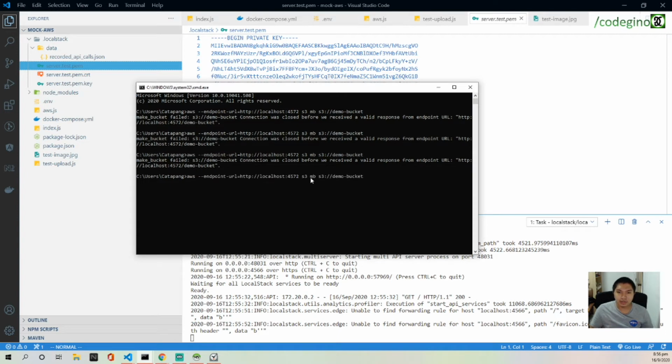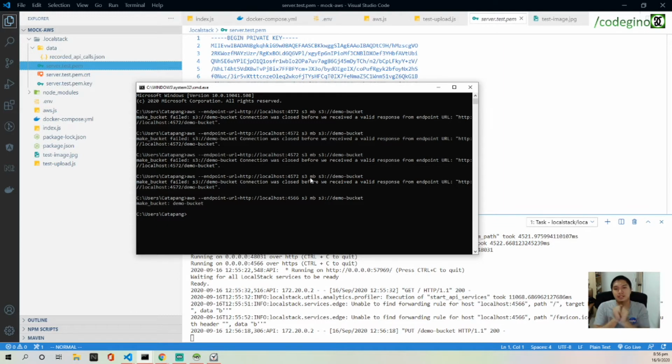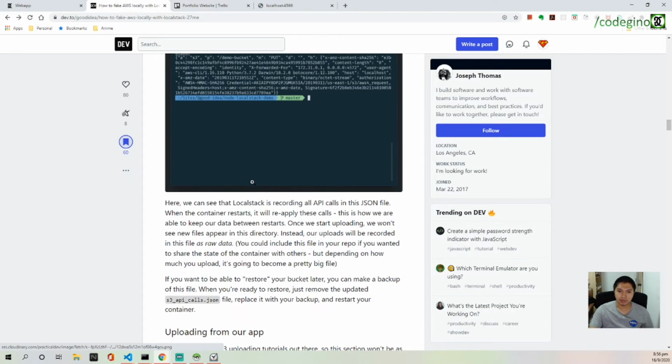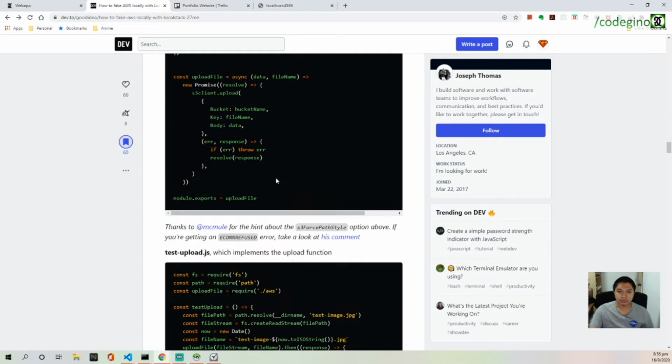Okay, let me try. If this is not 4572, maybe this is 4566. Yes! Okay, so the problem here was, I think the developer of this changed the port, or I just did not read the documentation enough. I just hope that I can still make this work on my local.